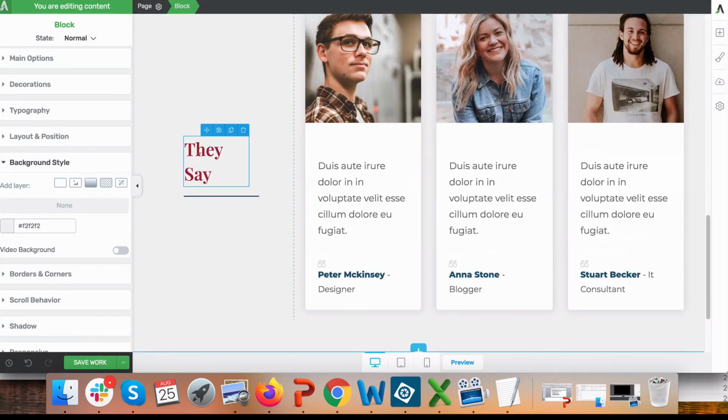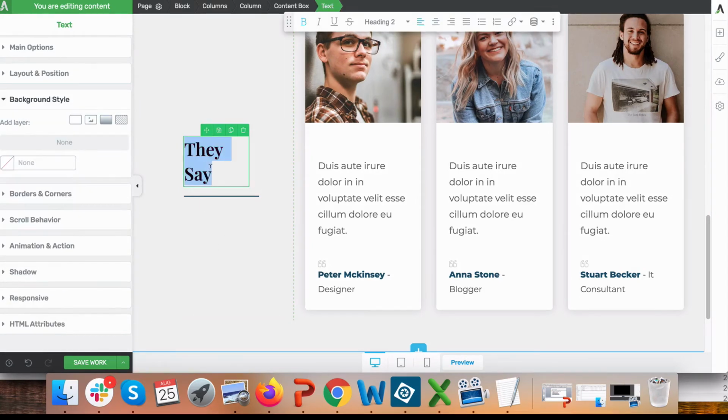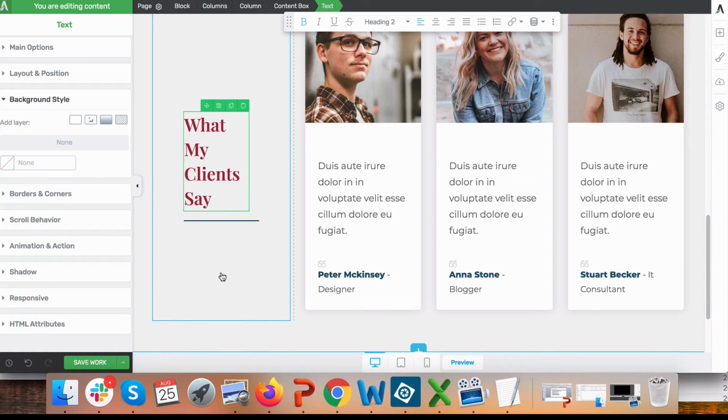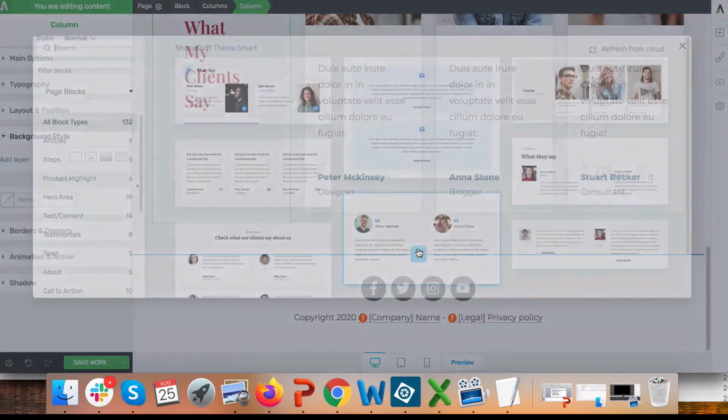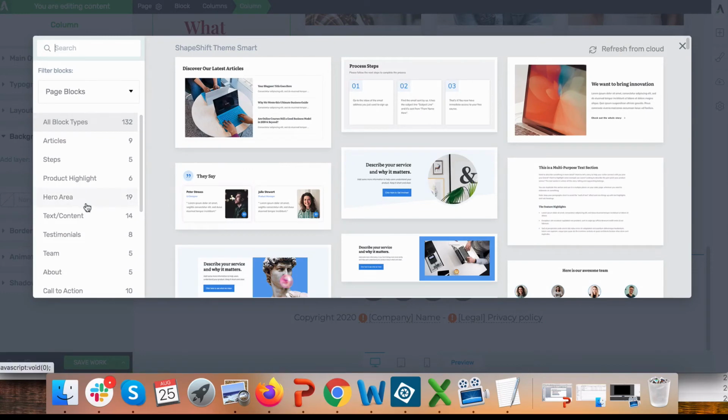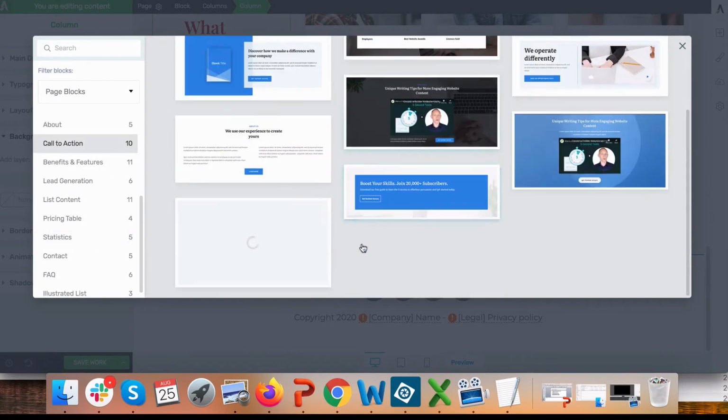As you can see, the colors always follow my settings, so it's already there. The fonts are correct. I just prefer some other text. What my clients say, but again, you can make it anything. And last, let's add a block for a call to action, an opt-in.